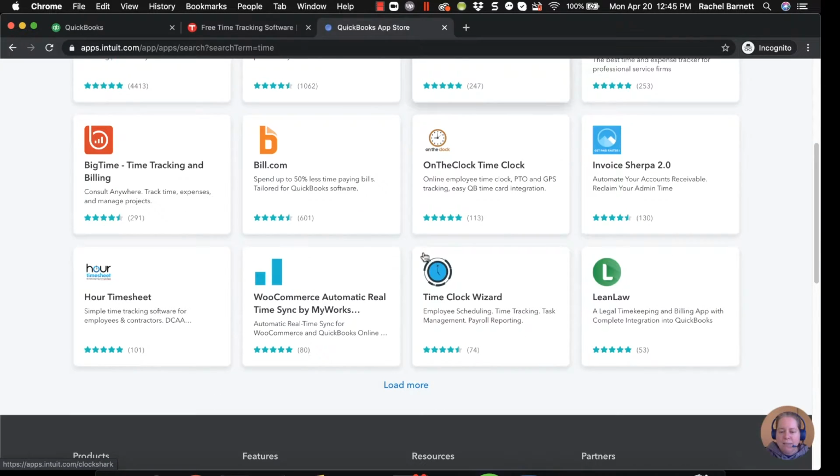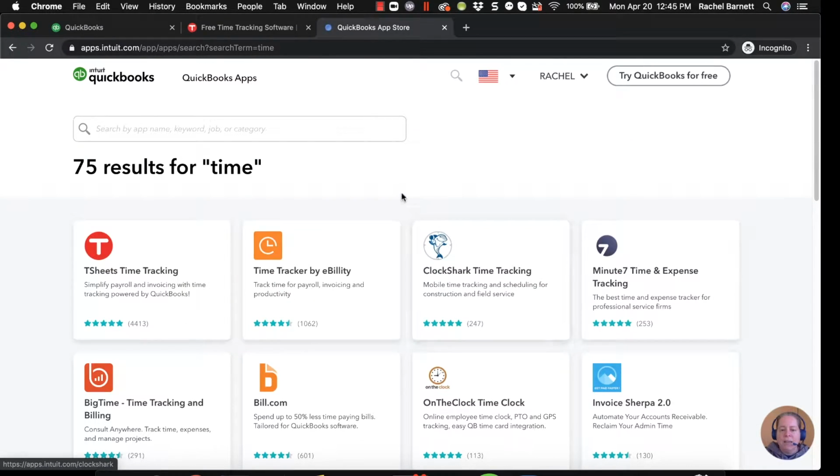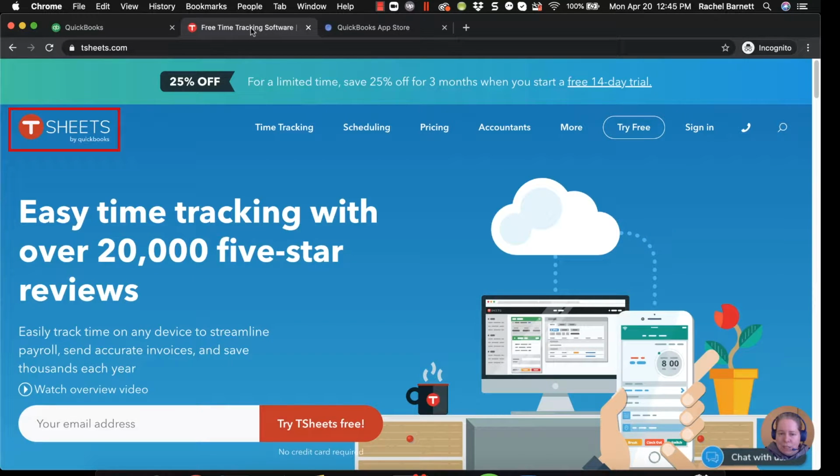If you're not wanting to vet these other apps, the app that I have the most experience with and like the most is T-Sheets, T like time, sheets.com. T-Sheets was founded by a guy in Idaho. He sold the business to Intuit. So now Intuit, the makers of QuickBooks, owns this application. So it has phenomenal support and works really well. May not be the perfect fit for everybody.